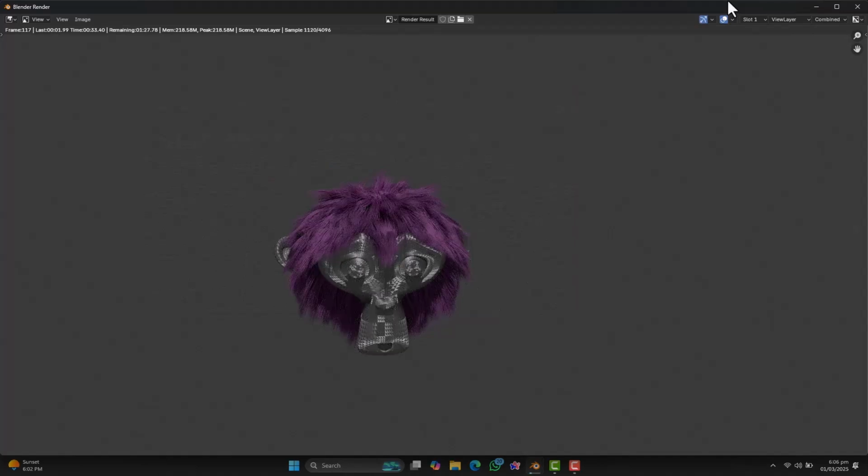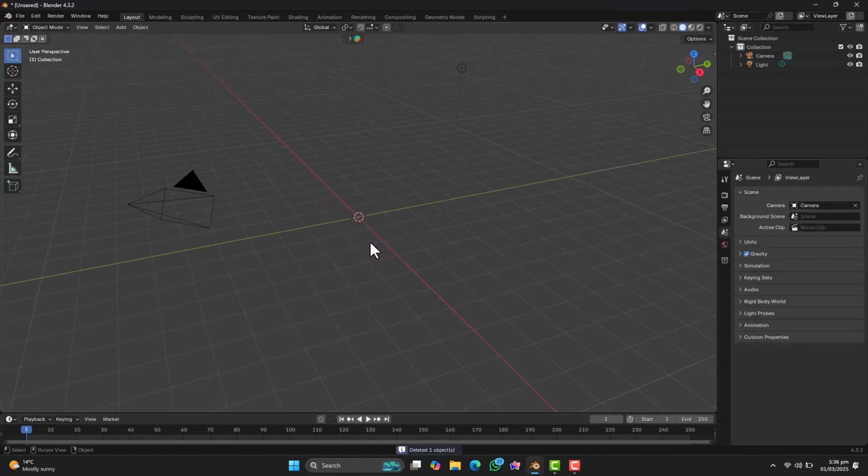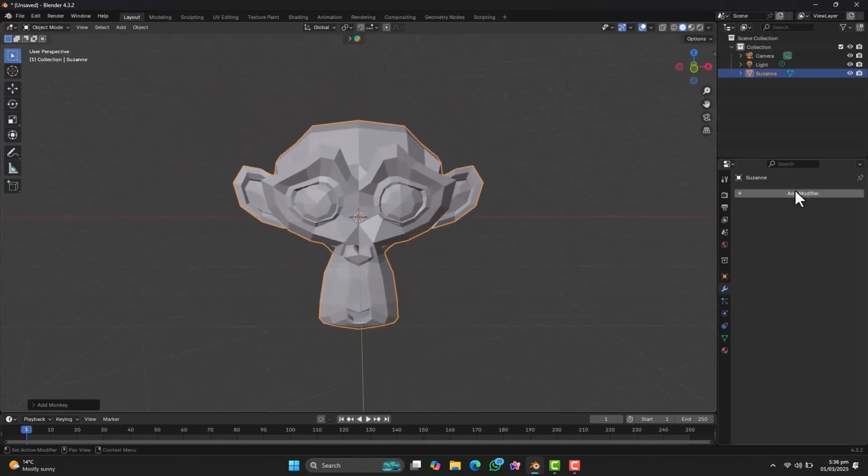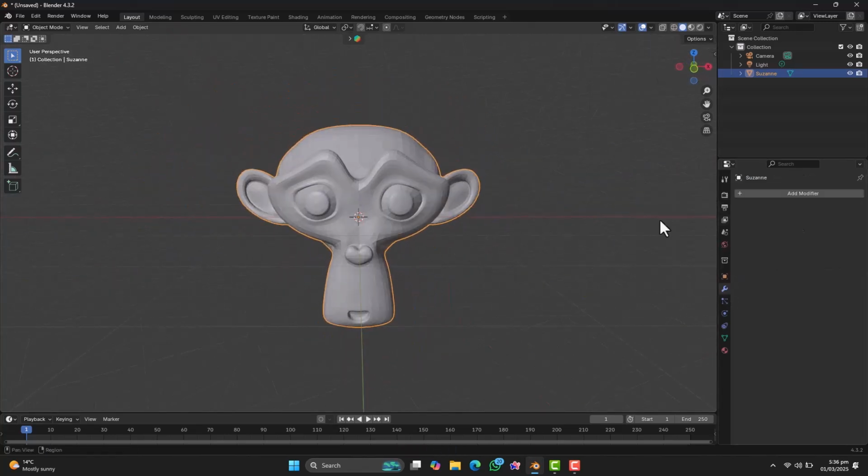Today I'm gonna show you how to create dynamic hair in Blender. Step 1, setting up the object first, add your object. I'm using Suzanne the monkey model, but you can use anything. I'll also add some subdivision to smooth it out and apply it.